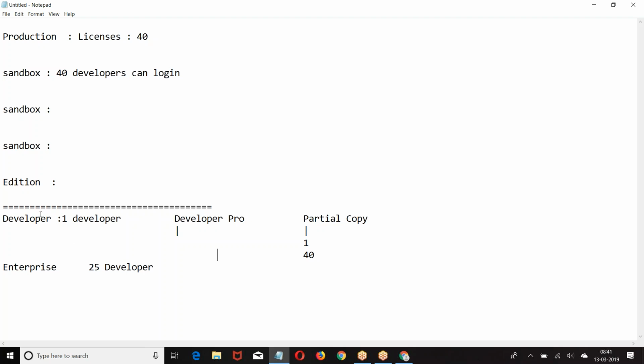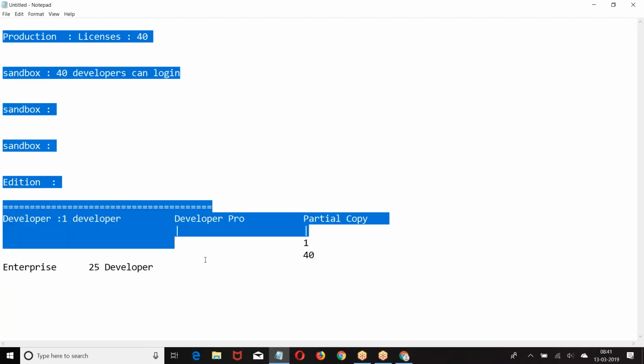Salesforce license is designed for CRM and force.com access. Community license is used for access on communities.